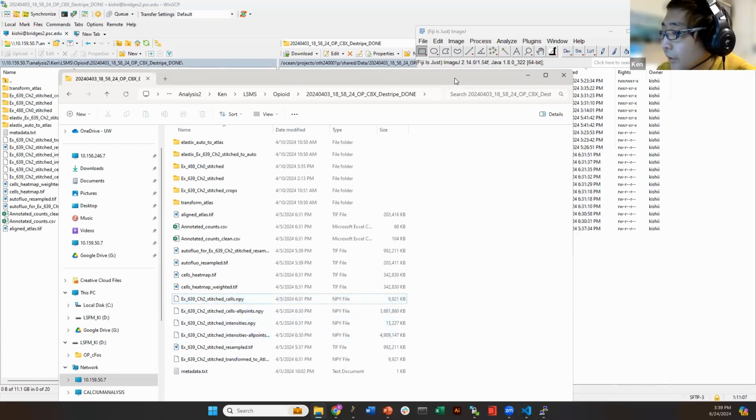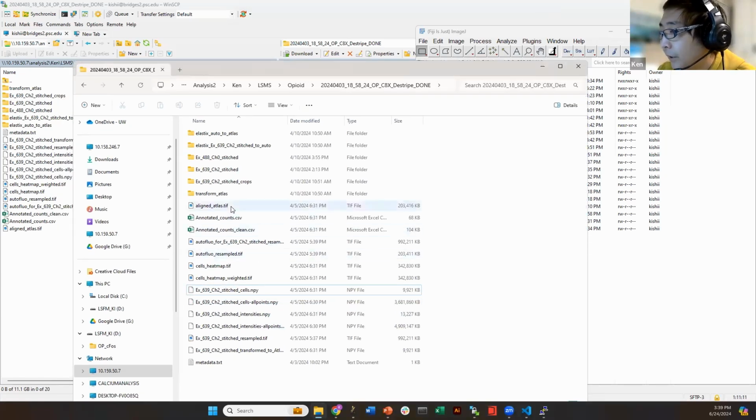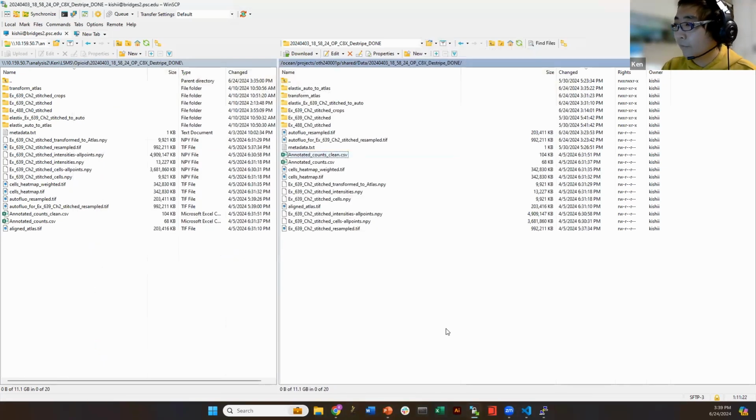Okay, so those are the file structures after you finish this pre-processing pipeline. Once you collect all of this data for all of your individual data sets, you can start proceeding to the data analysis step. Okay, I think that's it.